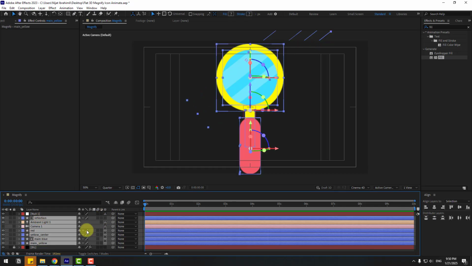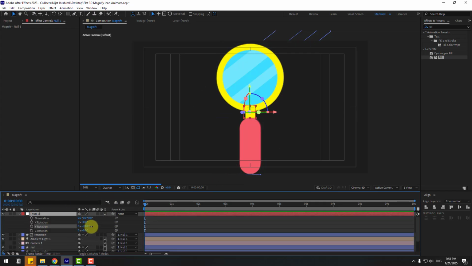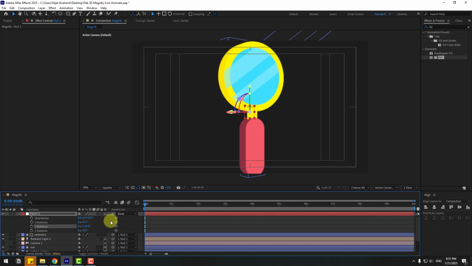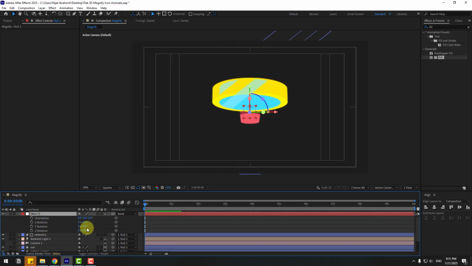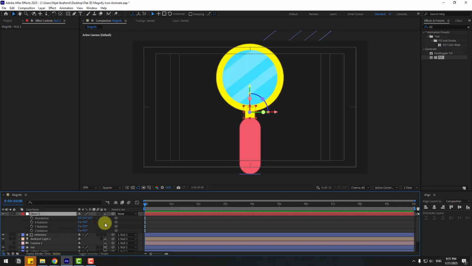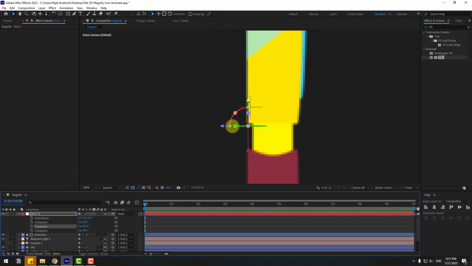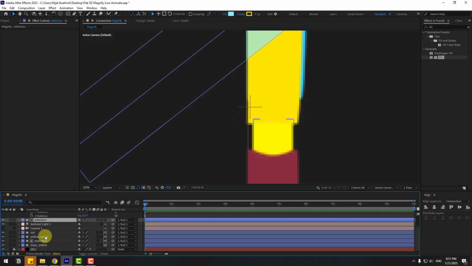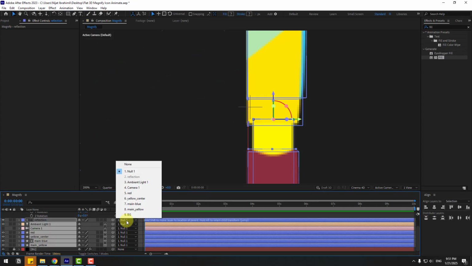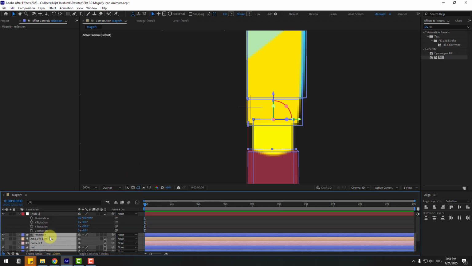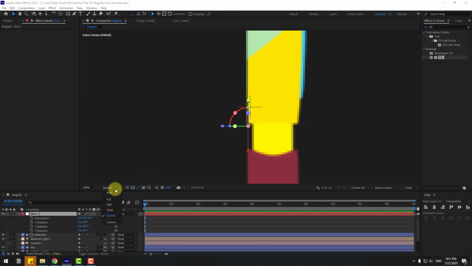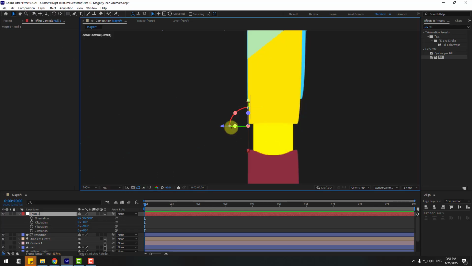And select all of the layers, link to null object, select null, press R, let's see. Nice. We can control all elements with the null object. But let's change Y rotation to 90 and we can move the center here, null object. For this, select layers, go to here, choose none to unlink. And select null. Let's change quality to full and move to center for a better axis.